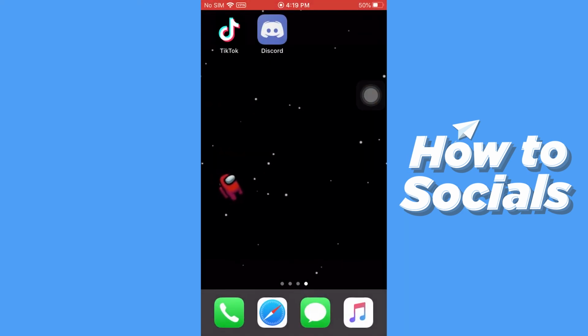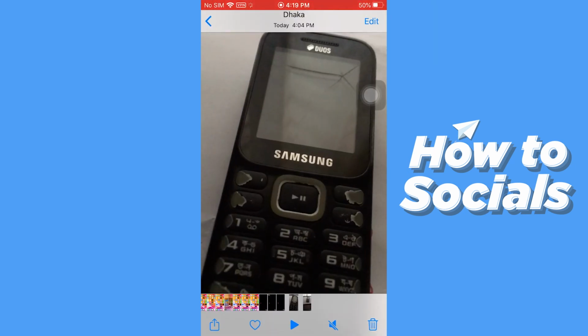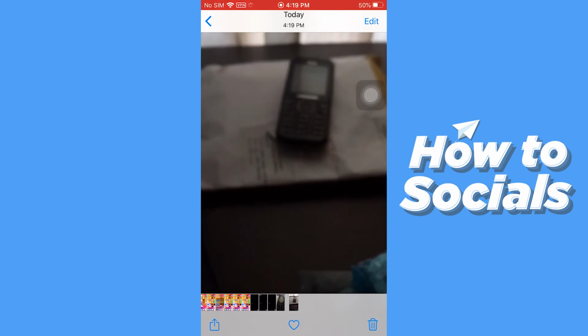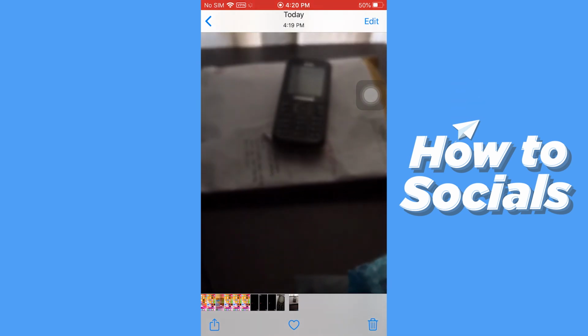Now close the app and open photos. And here you will see the live photo. Now if you long press on the photo, you will see that it is live. And that's how you can convert a video into a live photo on your iPhone.